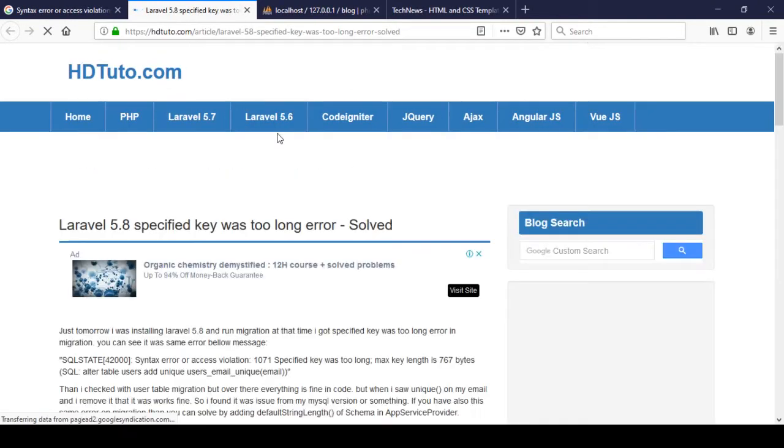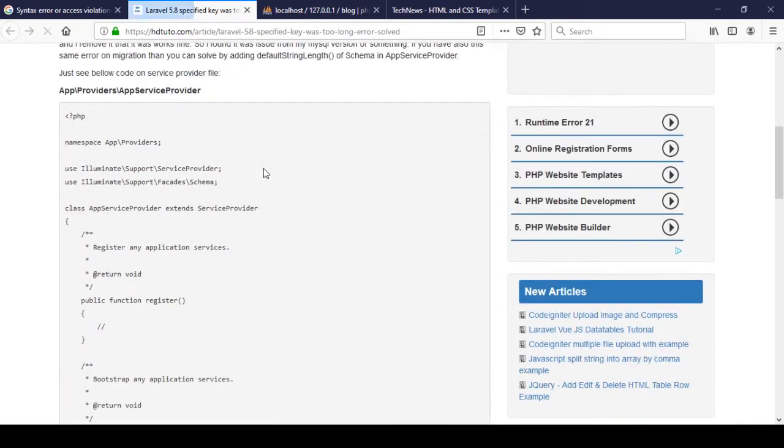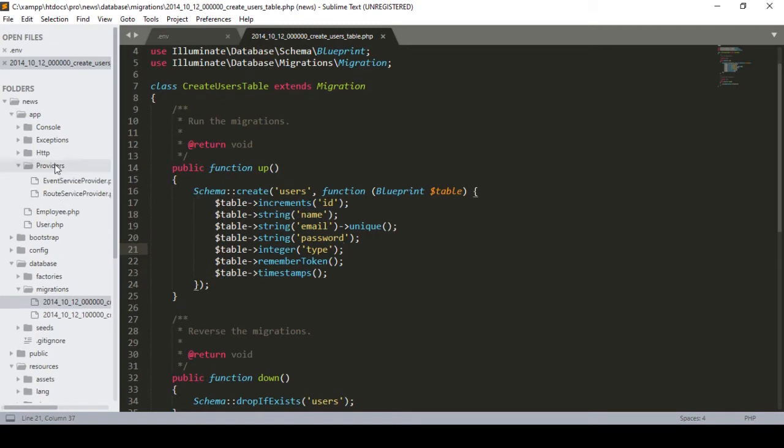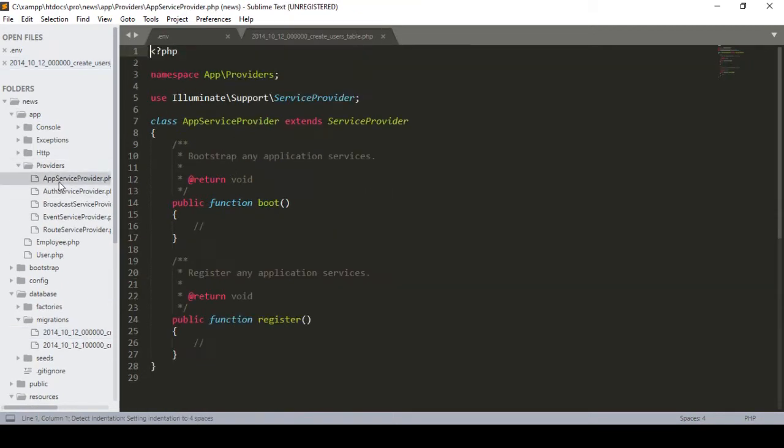So right now I want to do that work. For solving this, they have some instructions. Here you can see that you have to go to the app providers and the app service providers. So first of all, I want to go to this place. Go here, there is an app, and into the app there is providers, and into the providers there is the AppServiceProvider.